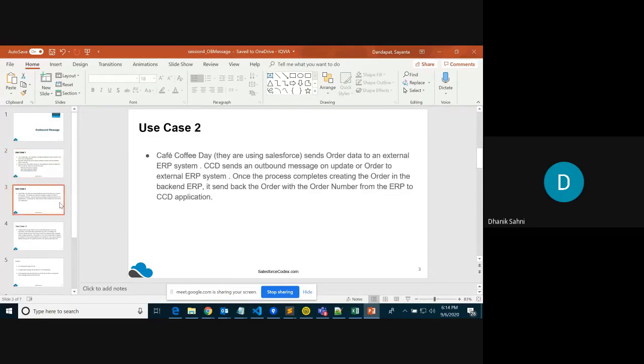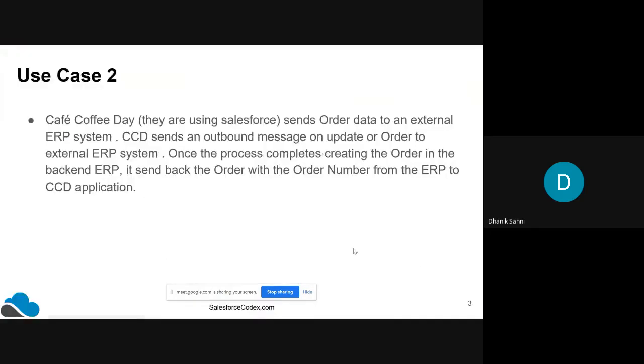Second use case. Let's assume Cafe Coffee Day, which is renowned, which is famous inside our country, right? And let's assume that they are using Salesforce, okay? And when they are using Salesforce, they have only one particular application. And apart from Salesforce, what they want is the order data. So every day they are receiving many orders, right? Many types of orders for varieties of coffees from varieties of customers.